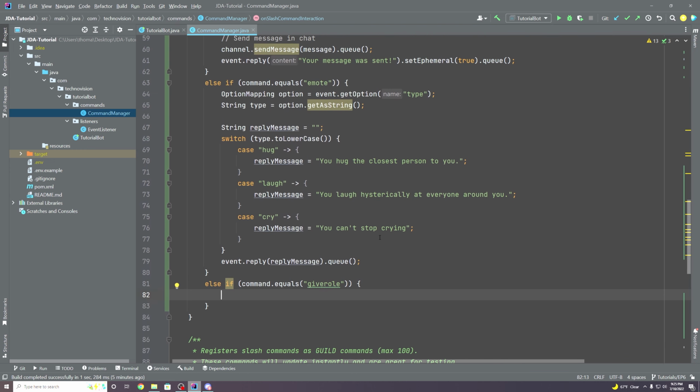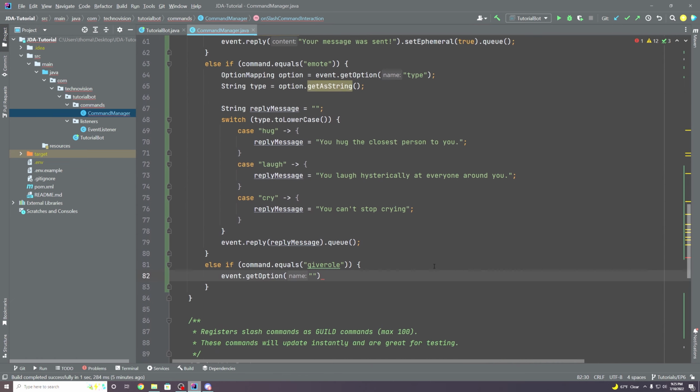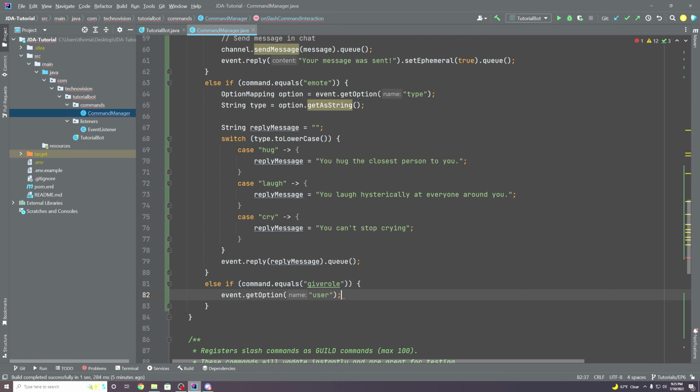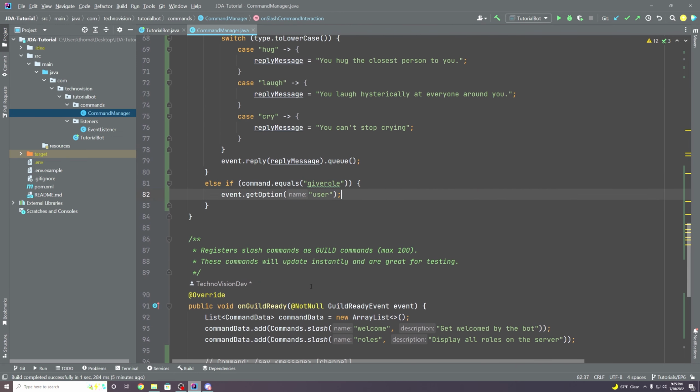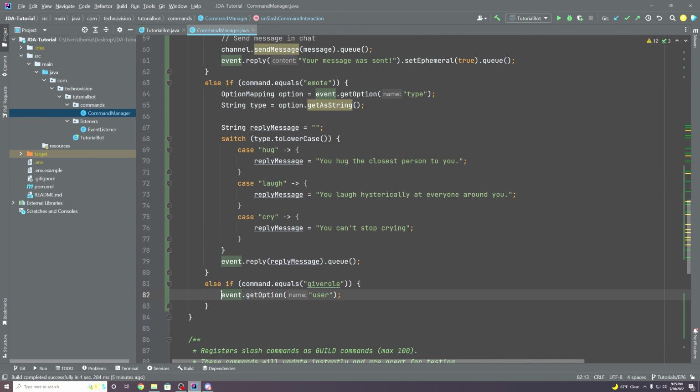So let's do event.getOption, and what did we call it? Just user, right? Yeah, user. And because it's a required field, and there's always going to be data inside of it because we set isRequired to true, we can actually skip this option mapping step.